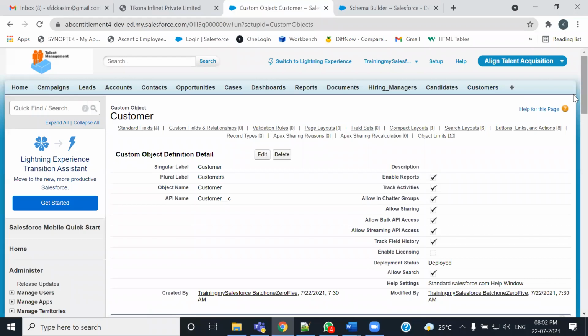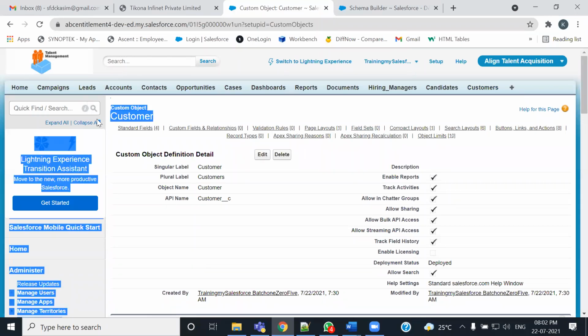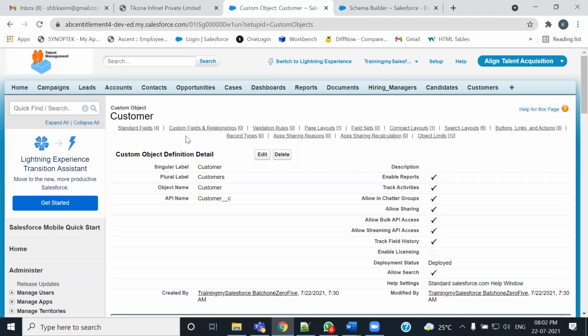How lengthy is that? If you create any object like the customer object, this is what we have created just now. But I need to go from one page to second, second to third, and third to fourth.